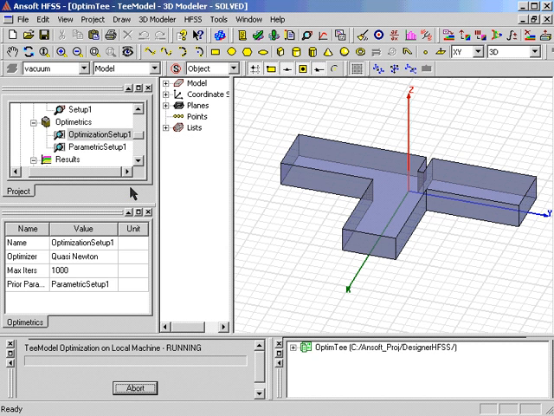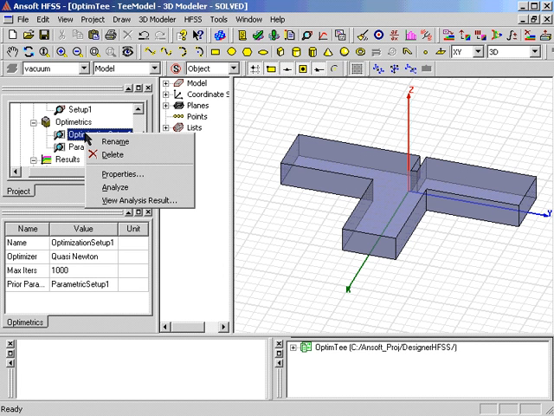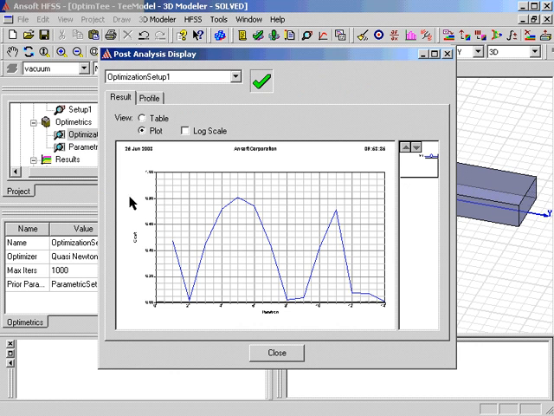Now that the optimization process is complete, we will briefly review the results. Clicking on Optimization Setup 1 in the project tree and selecting View Analysis Result once again brings up the post-analysis display with the cost function calculation plotted. You can also review the results in tabular form.